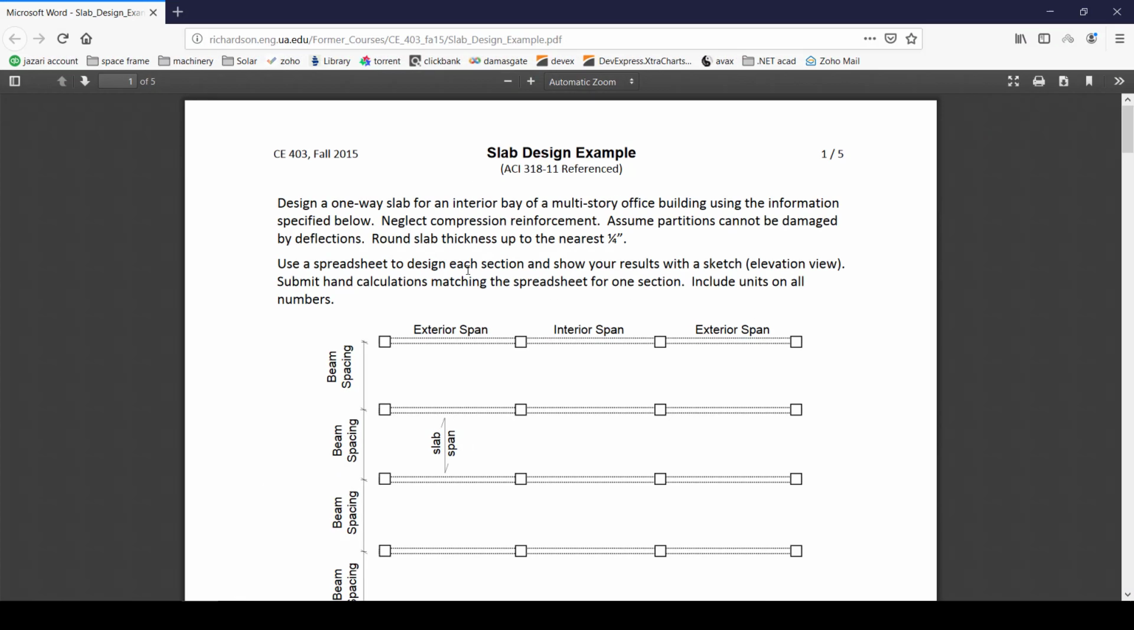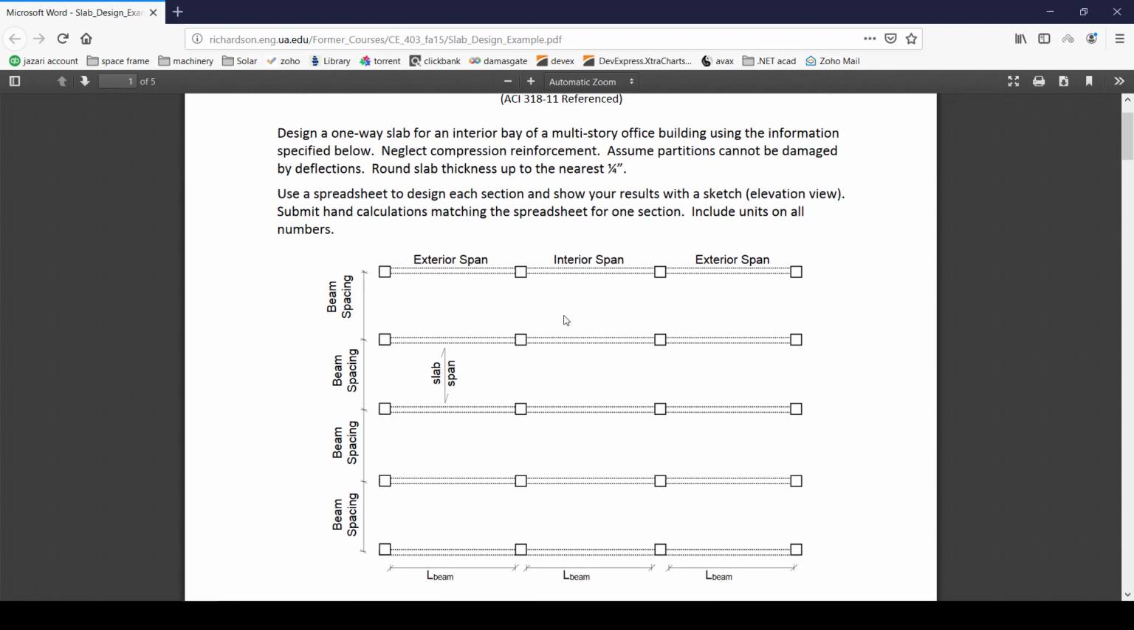We're going to explain using this example. This is an ACI 318 example. Openslab right now is only available in feet, kips, and pounds. I'm sorry I haven't converted the units to metric, but this is an example of a one-way slab.